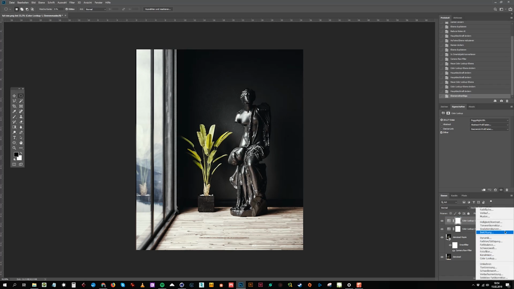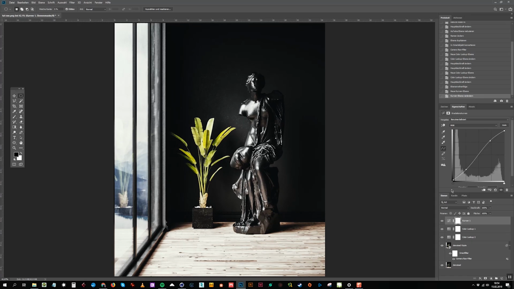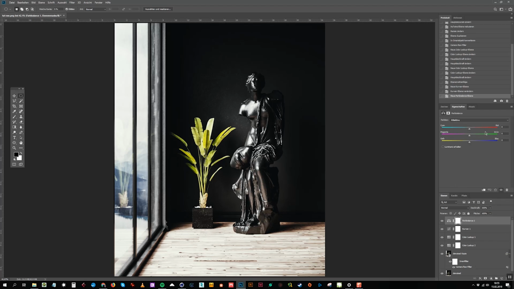Add a curve to give even more contrast, and to clamp the dynamic range of the image. This gives a more photographic look to the image. The more you clamp, the more vintage it will look. Now let's play with the color balance to give a more unique vibe to our image.